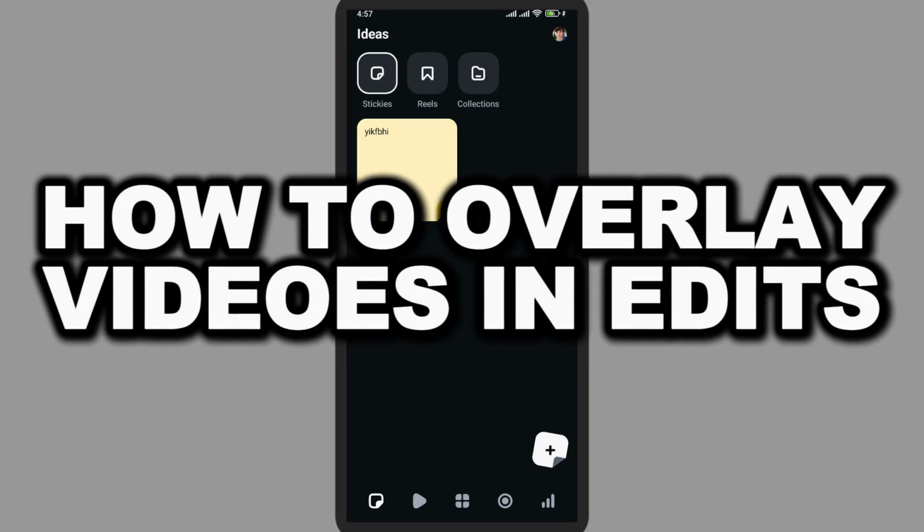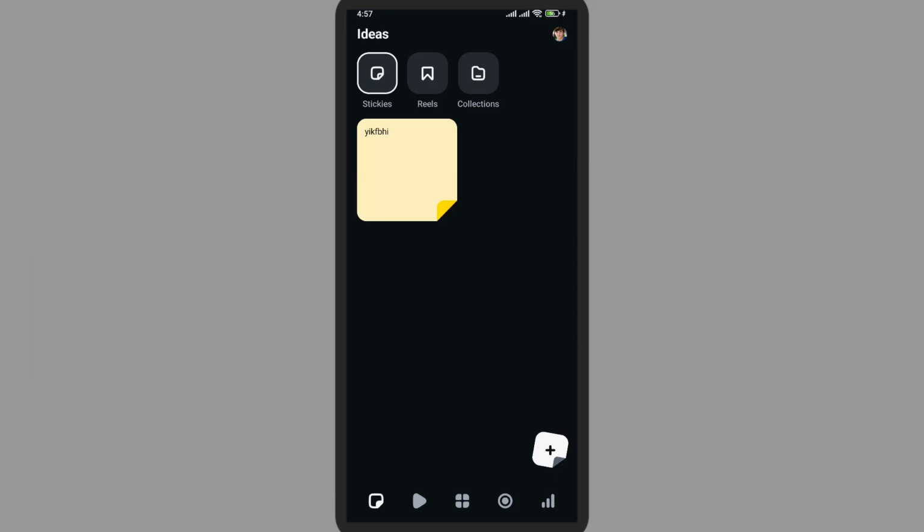How to overlay videos in edits. In this video, I'm going to show you how you can overlay videos.